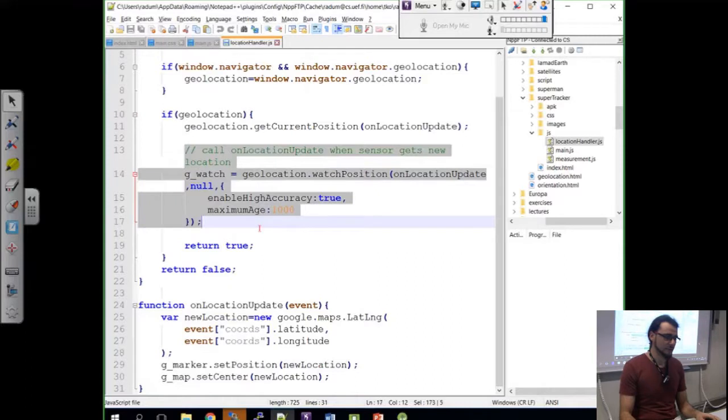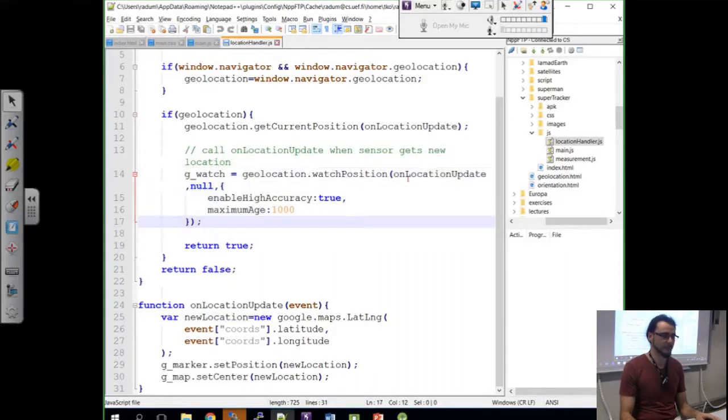And this here is something you haven't seen before. It's the only thing you haven't seen before here. And you will notice the same callback function, onLocation update. So this call means that it gets the location, but this one here means that it keeps getting the location. So as your location is changing, I'm going to call the same function.